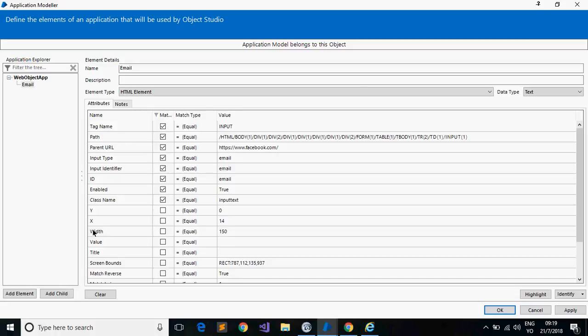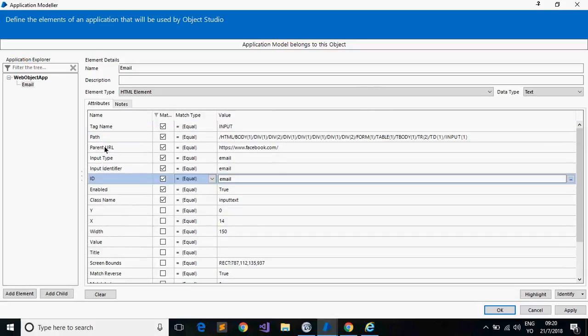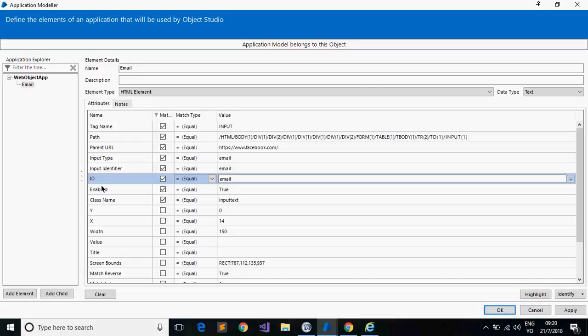The most important stuff in HTML mode automation is that there are 2 attributes you can rely on more. One is the path. Always remember path is the most important, and ID. Apart from that, others are much less reliable. So unless you are not able to find the element using path and ID, try to go to others like input type or class name. Otherwise, your path and ID should be able to do almost everything.